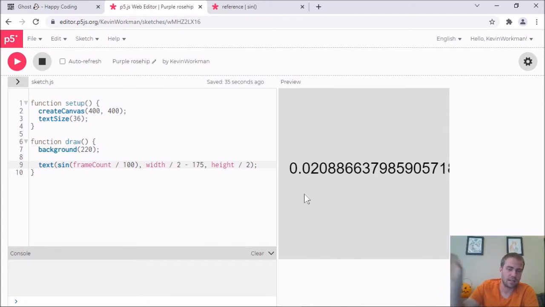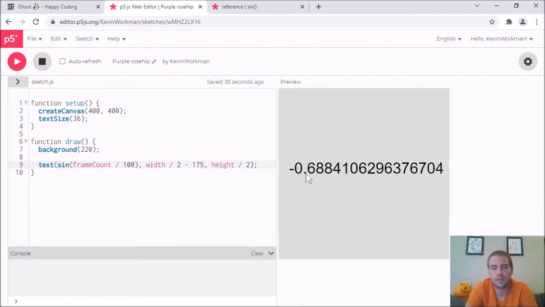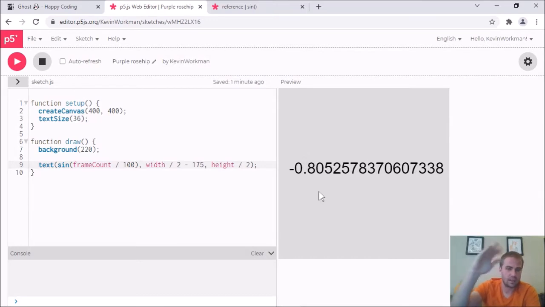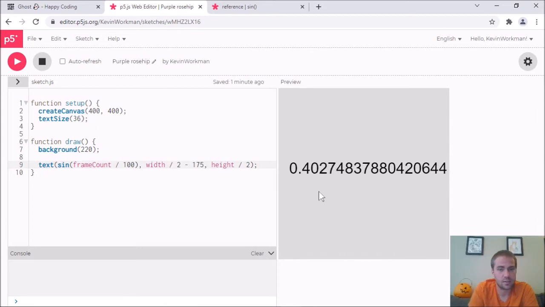But then when it's near 0.7, 0.8, 0.9, it slows down, and you see it kind of pause at 0.9, come back down, fly through 0, and then kind of pause at -0.9, then go back up and fly through 0. So it has this variable speed where it slows down when it's near the edges, near 1 and -1, and it's faster at 0.